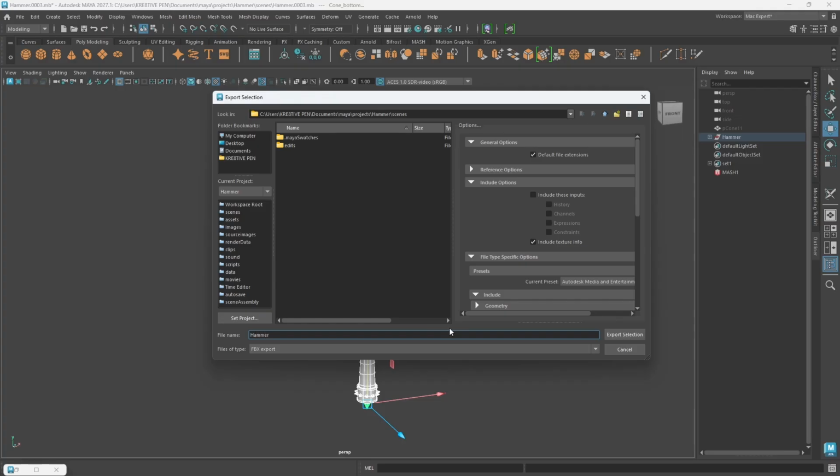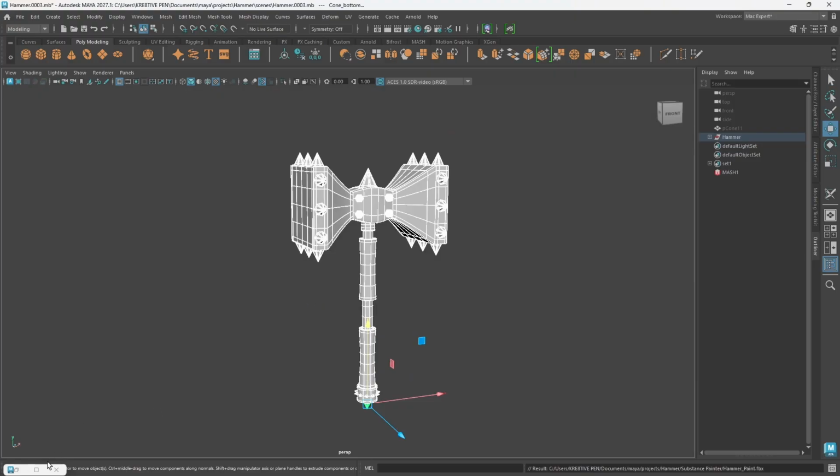Now I can just name this hammer underscore paint, so that we know this is the one we are taking into Substance Painter. So we have it right here in the scene. I will go up, right click, create a new folder, and name the folder Substance Painter. Now double click, and I hit export selection. So this is done exporting. Now you can save and go out of Maya. I'm going to see you guys inside of Substance Painter.